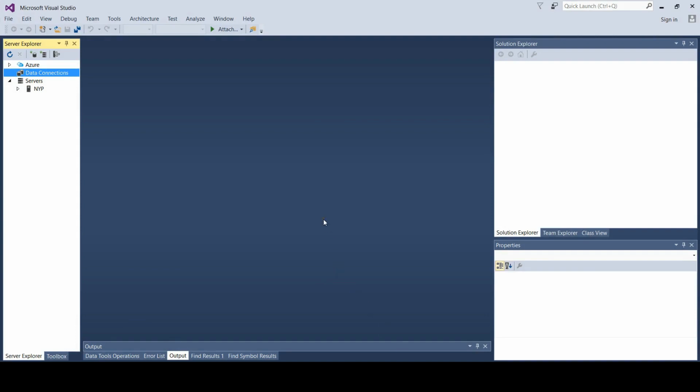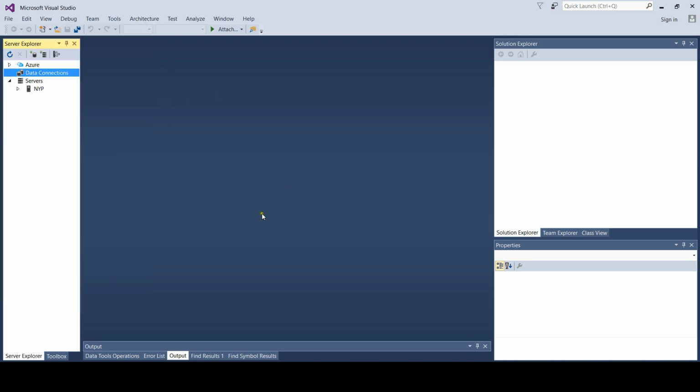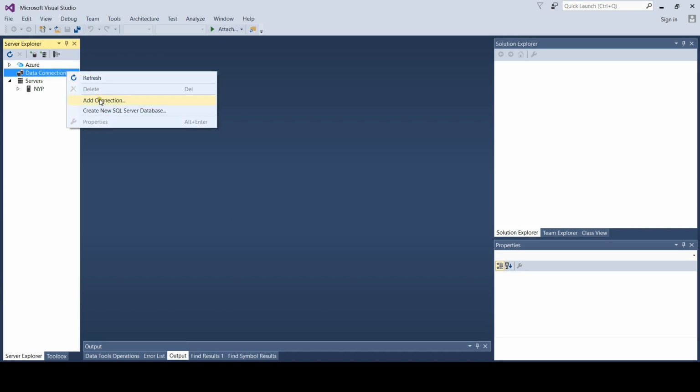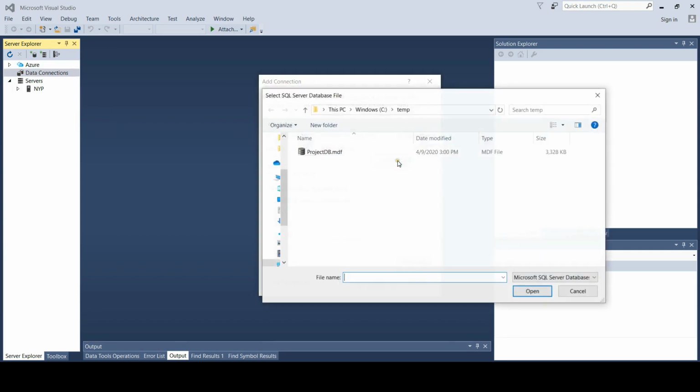Hi, in this tutorial we are going to talk about how we use a web form to load up a chart, getting data from a Microsoft SQL Server database. So now we fire up the Server Explorer and then we add a connection to a database that we already have. So let's add a connection, browse, and I have a database project db.mdf in my C drive temp folder.